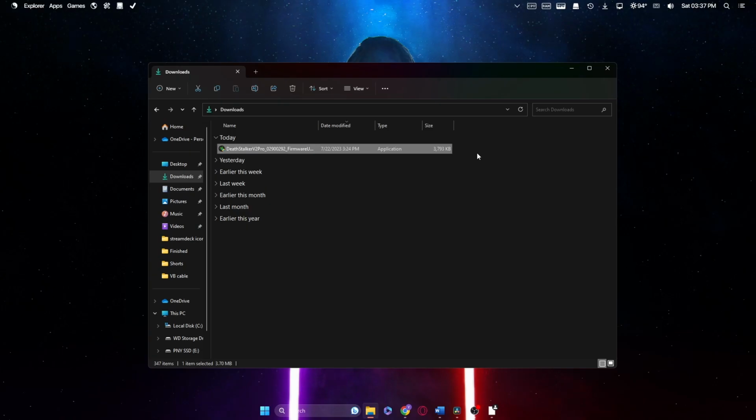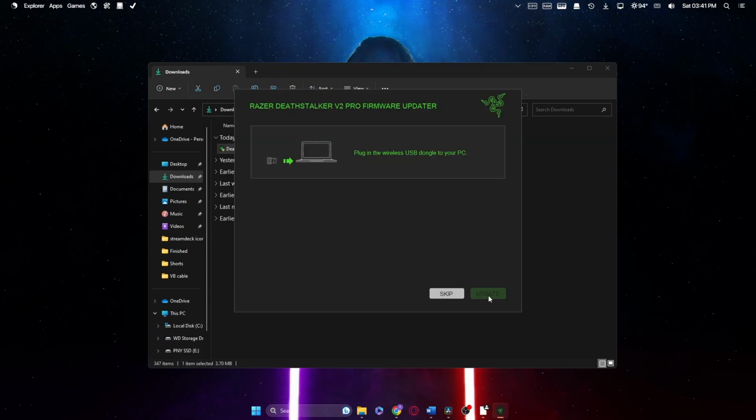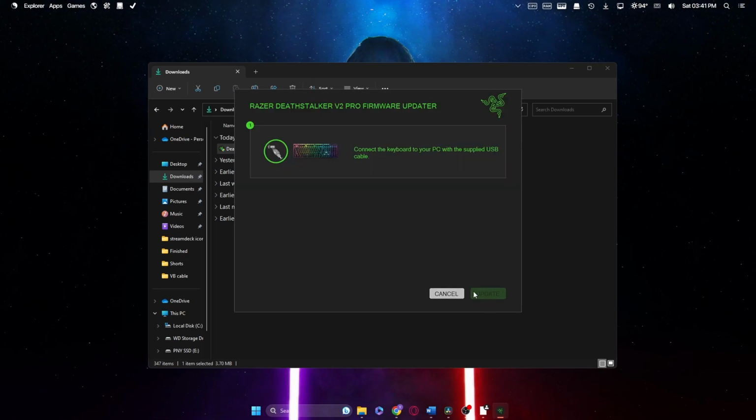Once you've downloaded it, make sure your keyboard dongle is connected and the keyboard is plugged in via USB Type-C. Now, open the application, click Next, click Update. Mine's already updated, so I'll click Skip, and then click Update again on the next page.